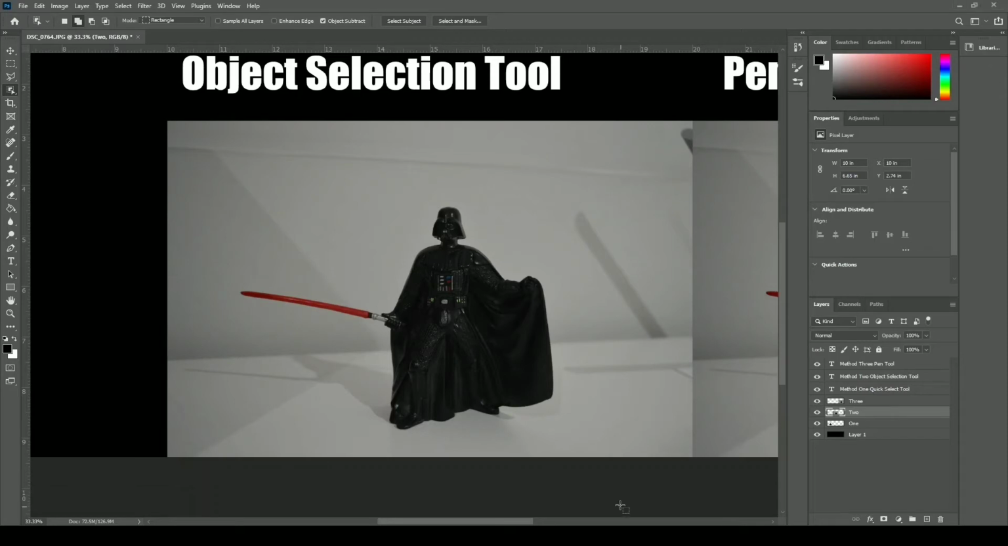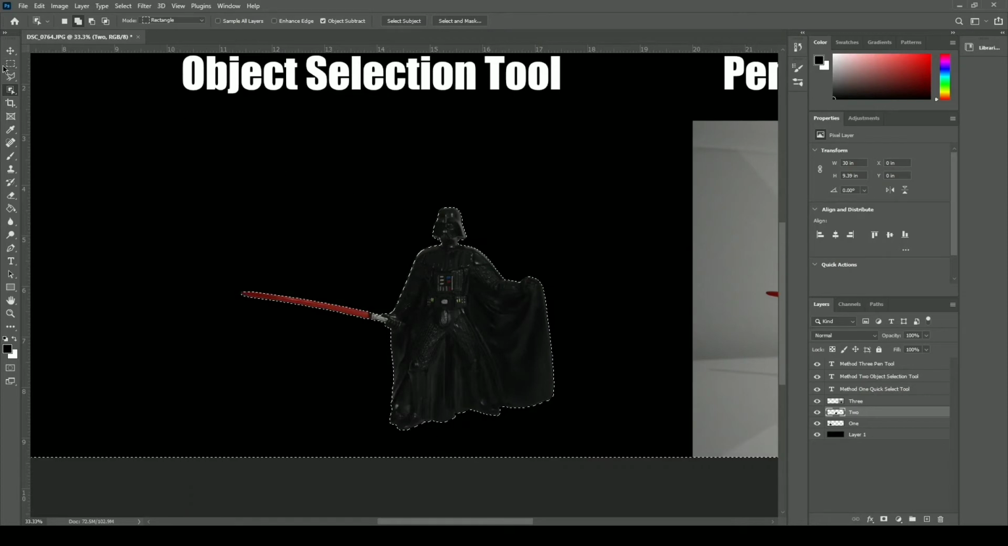Okay, this is the object selection tool, method 2, nice and easy. You select it, you drag a square over the object you want to select, then you hit invert, then you hit delete, and it's done. It's really that simple.